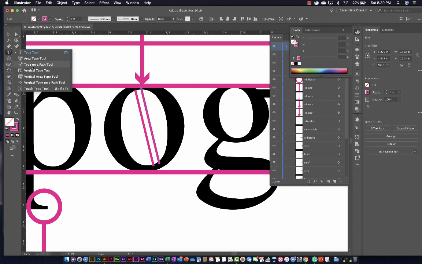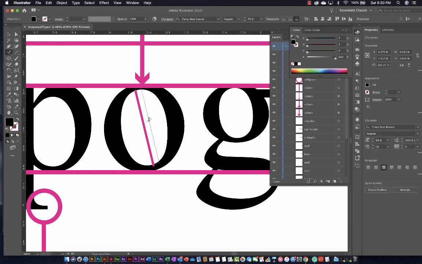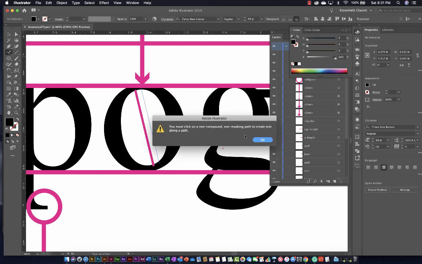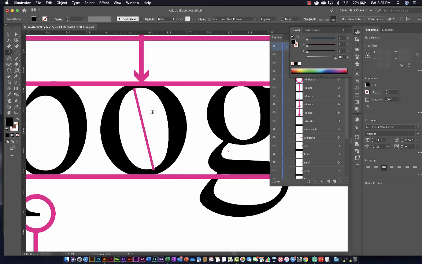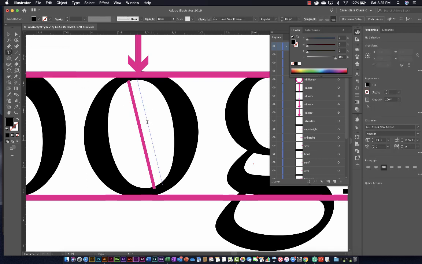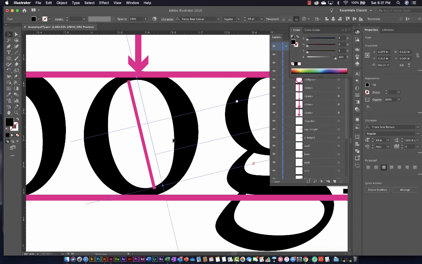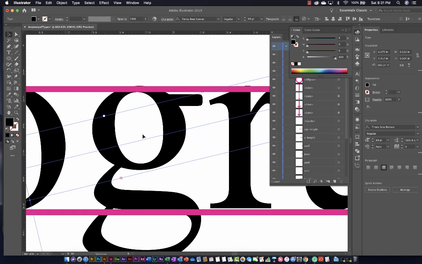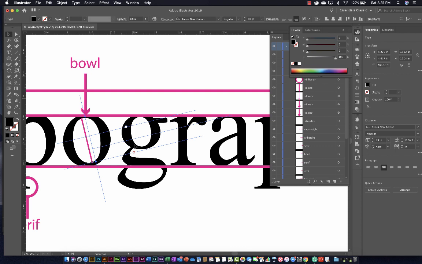If you just hold your mouse down over the type tool, you'll get the menu. And I'll click directly onto this path and then type the word. Axis. Oh, this is interesting. It's not letting me type it. Oh, for some reason. Oh, I see.